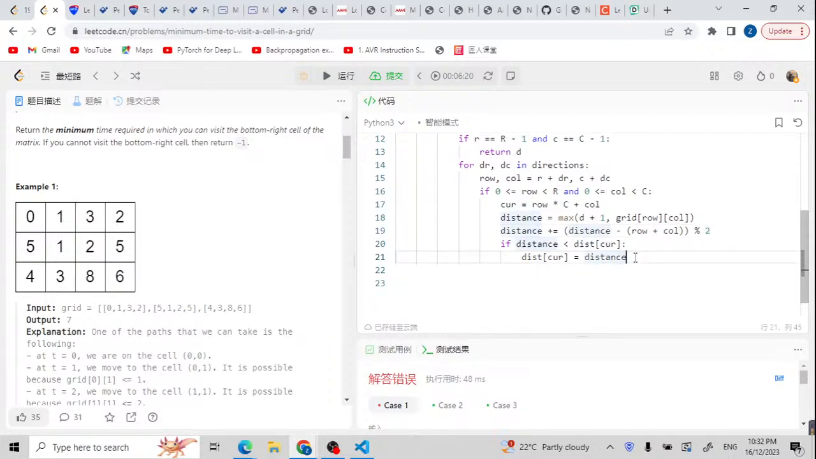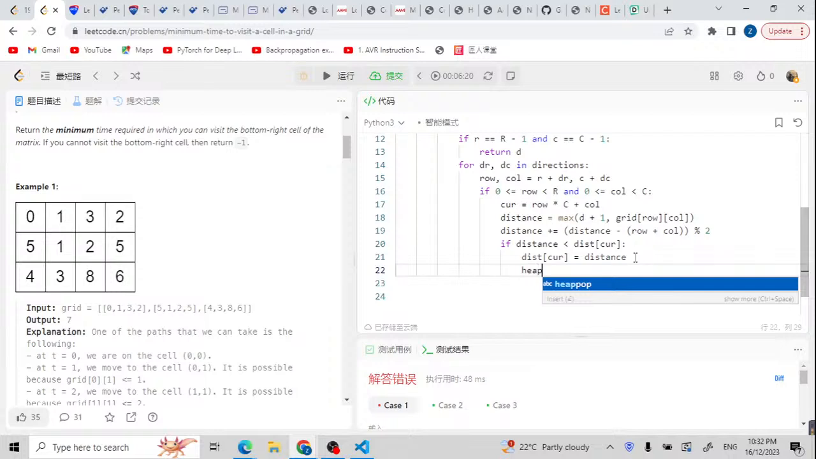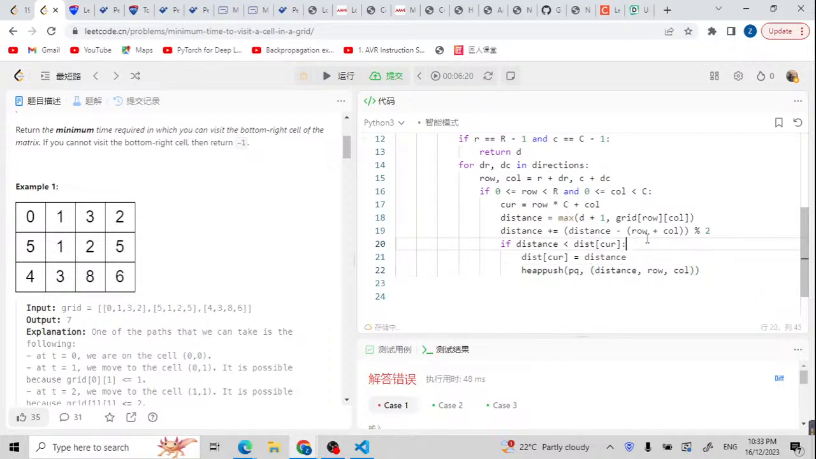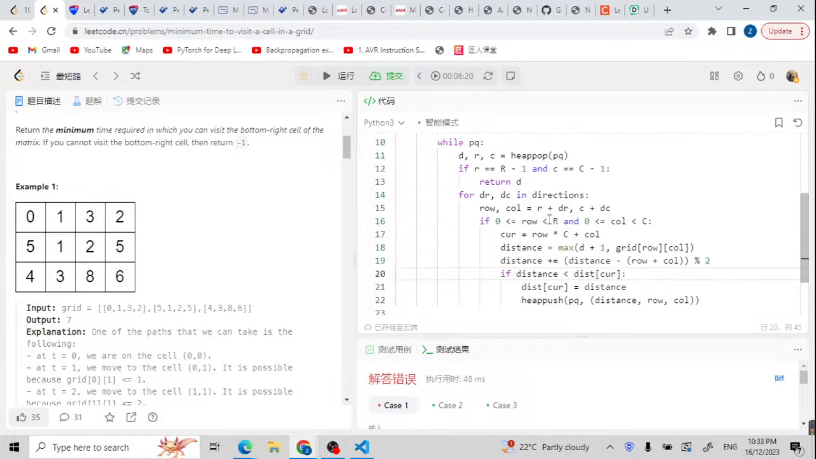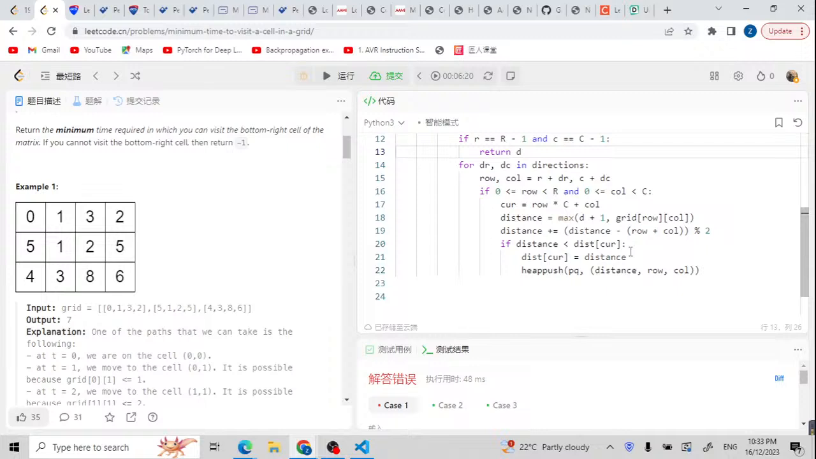Now the distance array is updated, so I'm gonna push inside the PQ. Yeah, I need to push the distance, row, and column. I think this is the entire code. I'm not sure. Let me just check it. So this is the distance, and here is updated. Yeah, let's just have a check if it works.